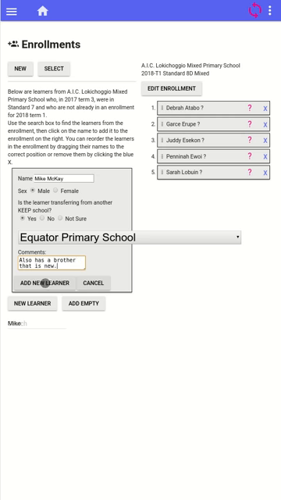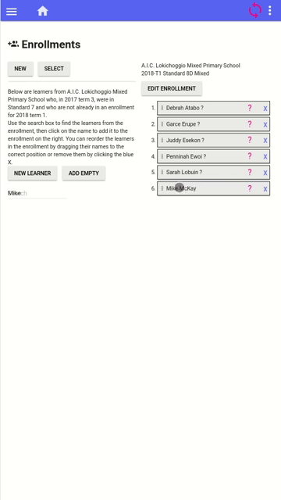Once I'm done, I click Add New Learner, and that new learner gets added to the enrollment as number 6. Perhaps Mike isn't supposed to be number 6, but actually number 3. Well, then I can just click on Mike and move him up to the number 3 spot. So you can see Mike is now number 3, and everybody else got moved down.